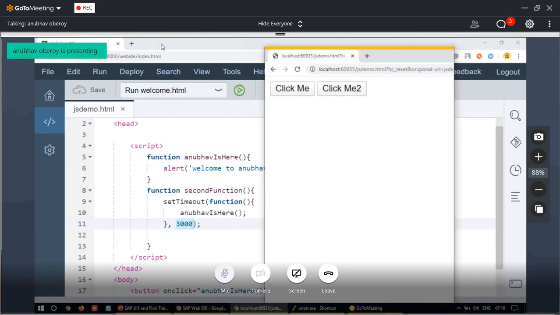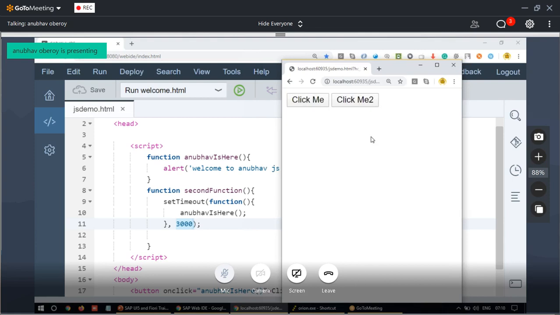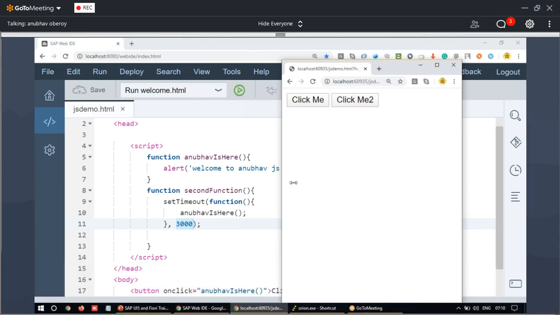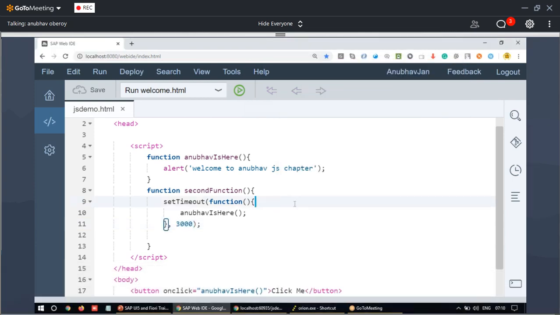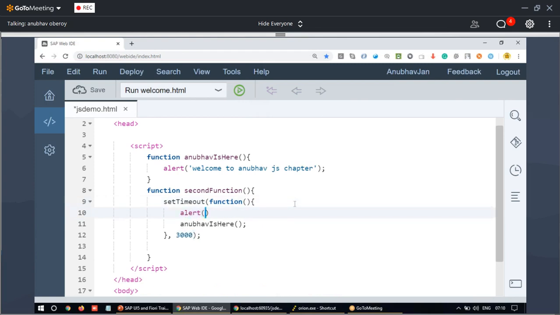So yesterday we saw theory, today we are seeing practical for most of the things. Come back, refresh, and now watch out. It will not get you that pop-up immediately. It will say wait for 3 seconds.